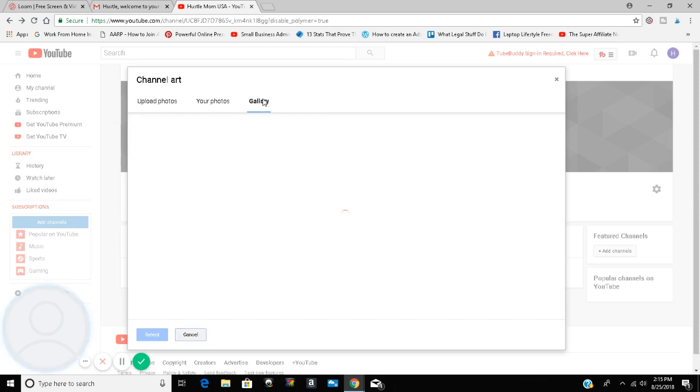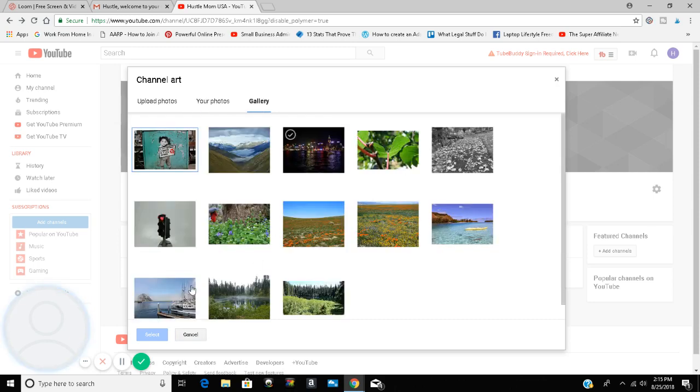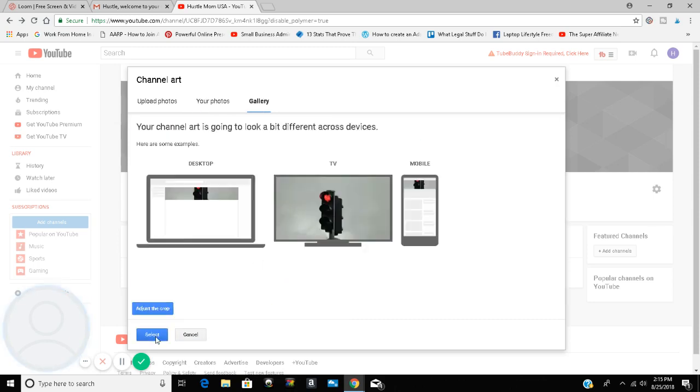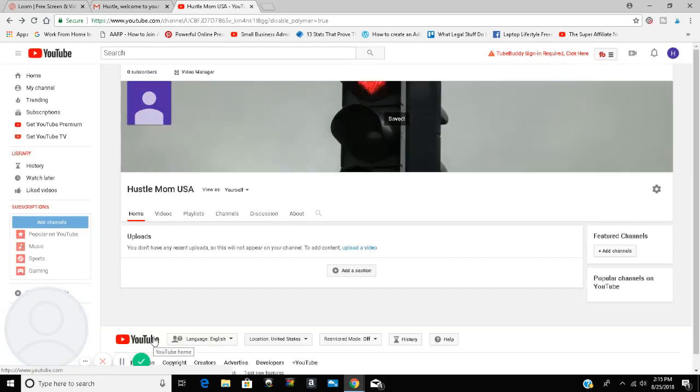You can also choose a photo from the gallery. So let's choose this photo here for this tutorial. It shows how it would look on the desktop, TV, mobile, and select. Okay, and there it is. Like I say, you can add your photo of yourself on your computer. That's very easy to do, like you did this one.